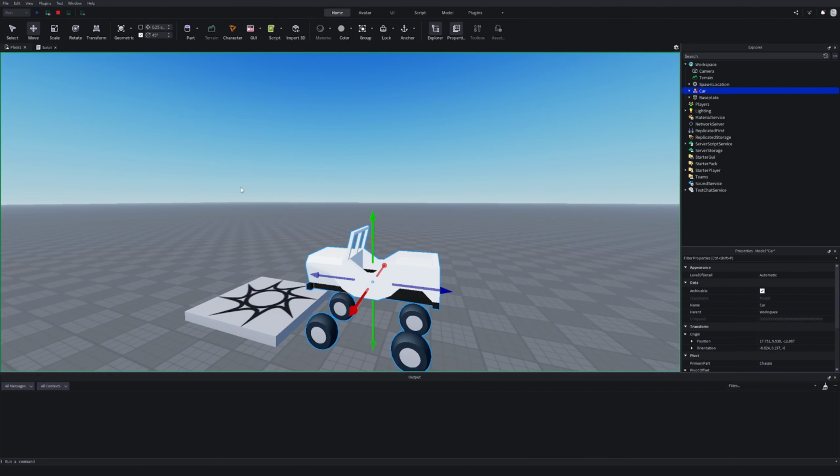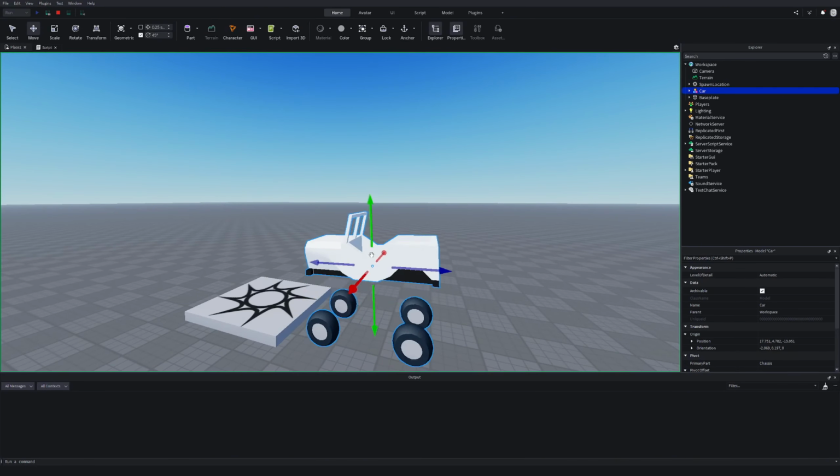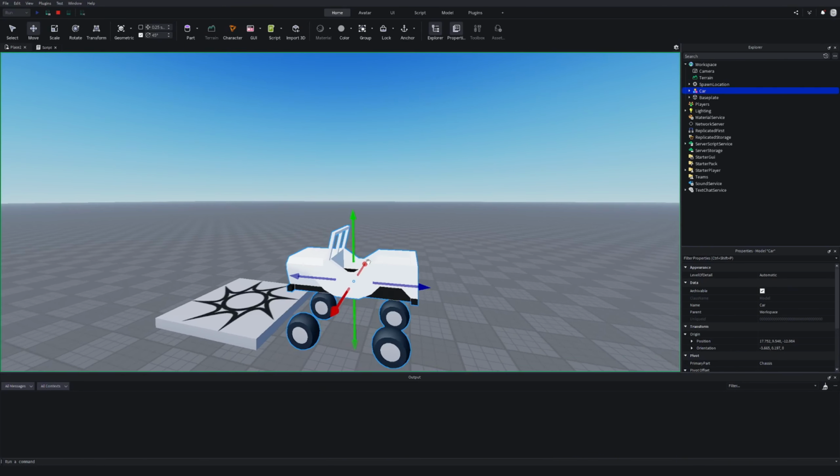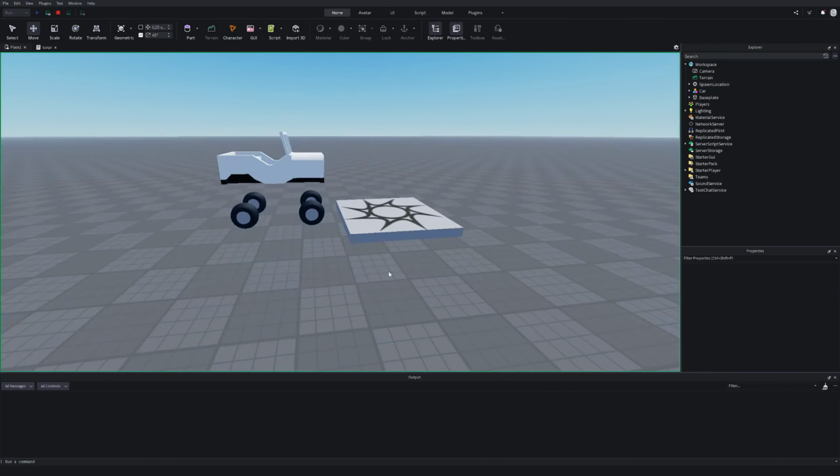Yeah, I love gas cars, man. It's so satisfying to me. Look at that.